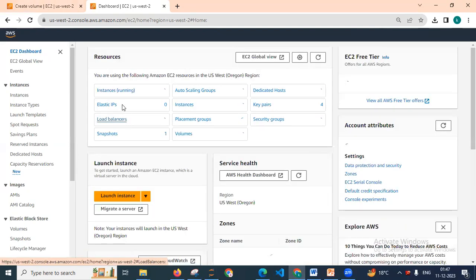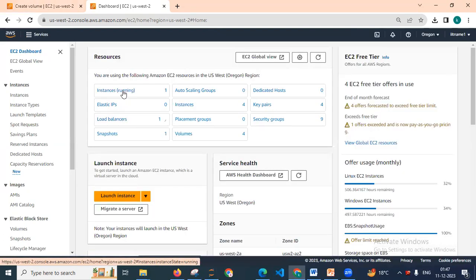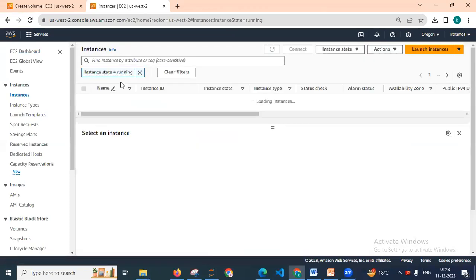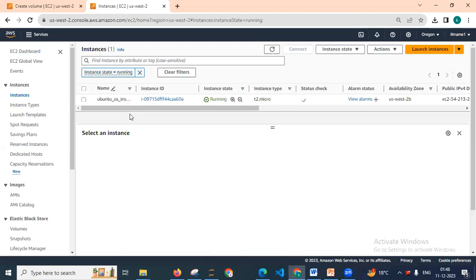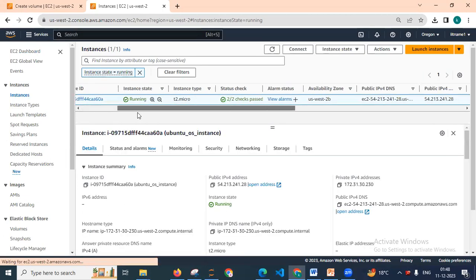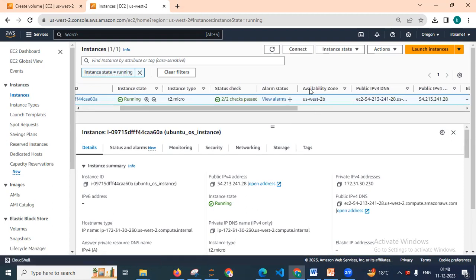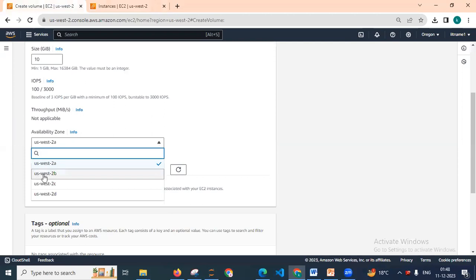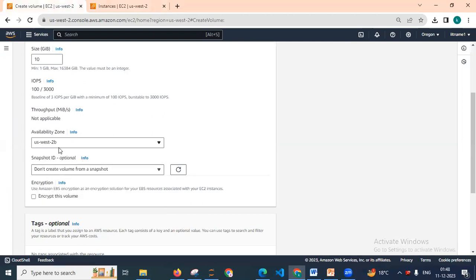So just go and click on Instances over there, and we have to recheck this part. We have to recheck this, and then we may attach this as we discussed, right? Just click over there, and you have to see that your AZ is US West 2B, right? So you have to change this to US West 2B. Okay, this is your AZ.